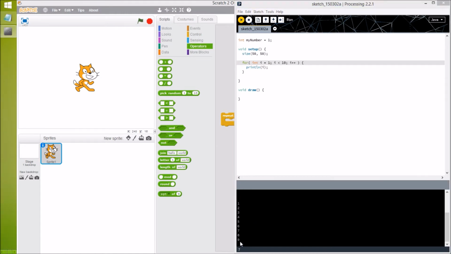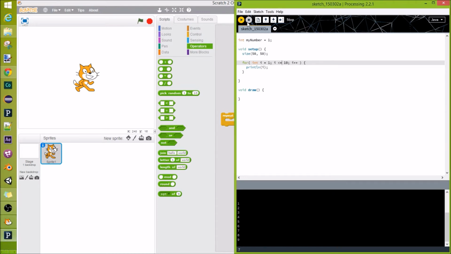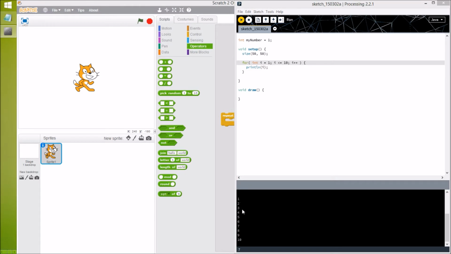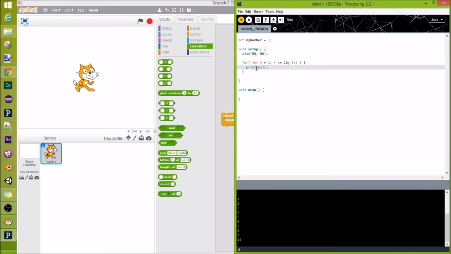So now it goes 1 to 9. Of course, because it's less than 10. So if you wanted to do less than or equal to 10, like so: 1, 2, 3, 4, 5, 6, 7, 8, 9, 10. So that's how you loop through it. Everything inside of here will be looped, and you can use i to figure out which loop you're on. That's how it works. You can change this number to whatever you want. You can change the variable to whatever you want, and so on and so forth.